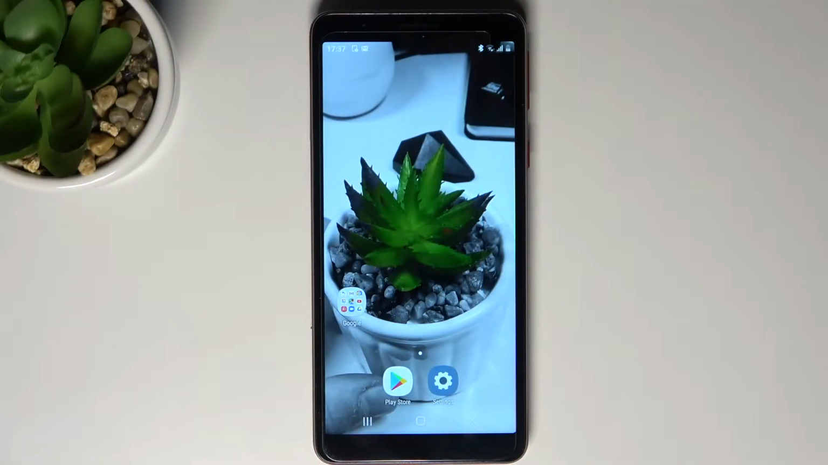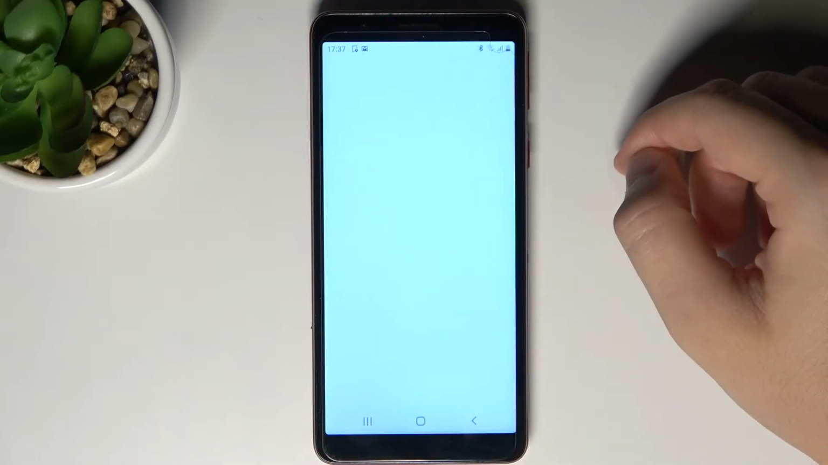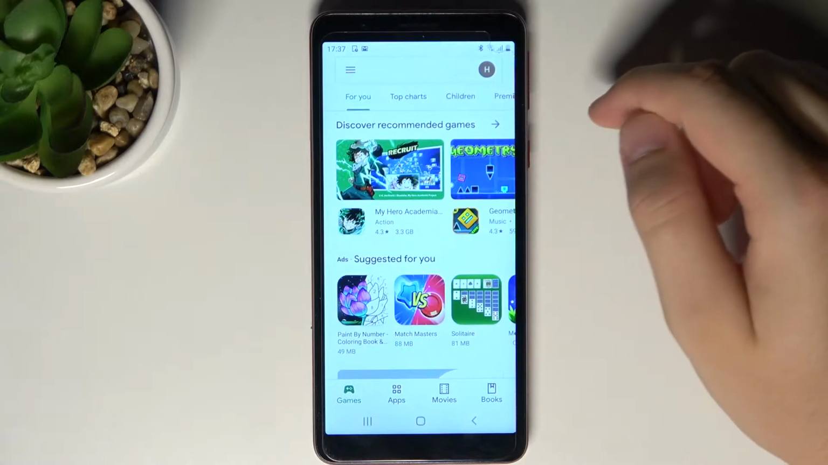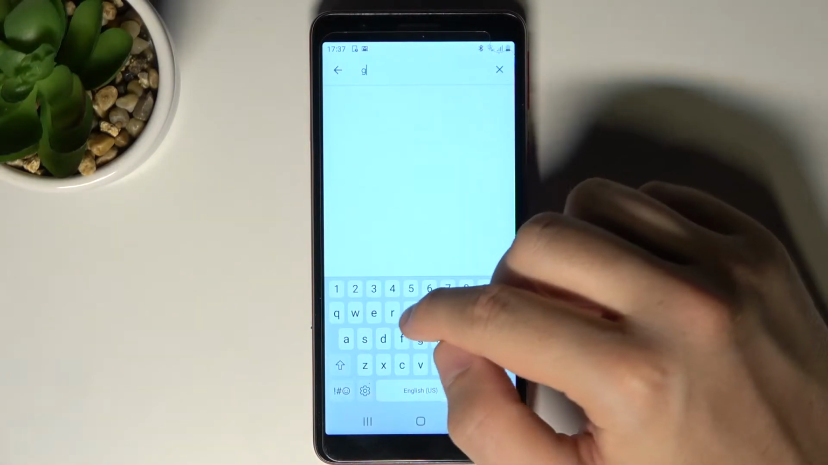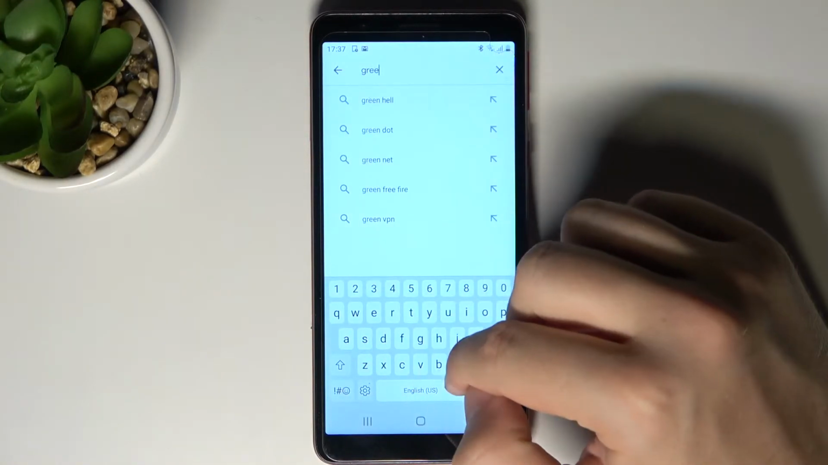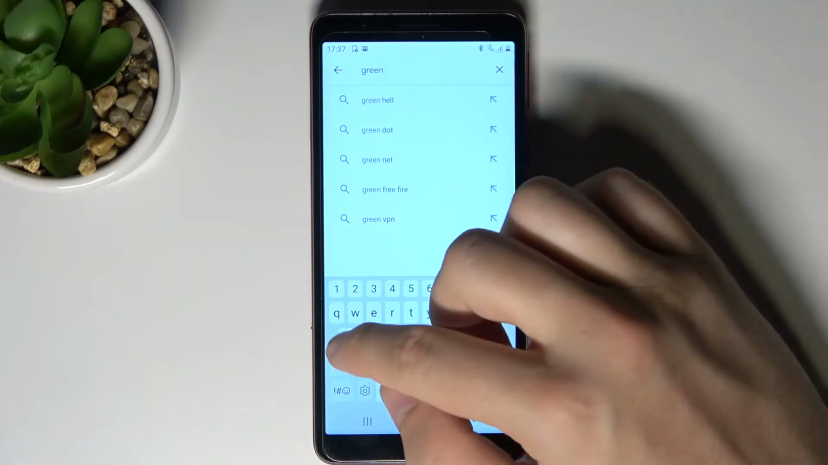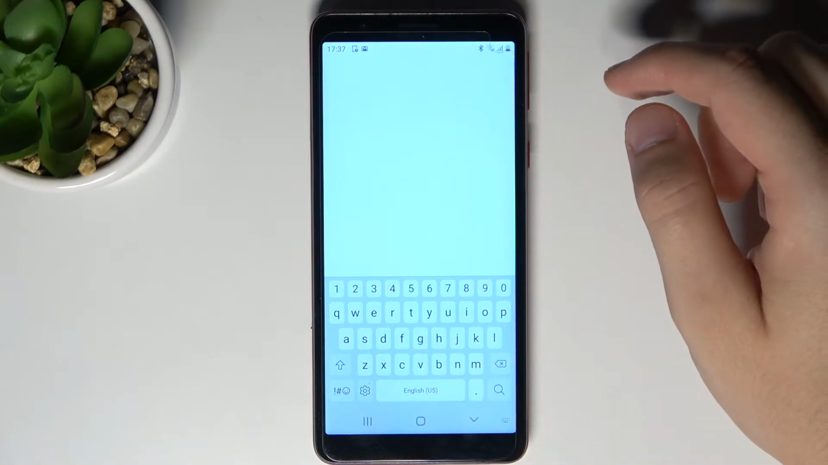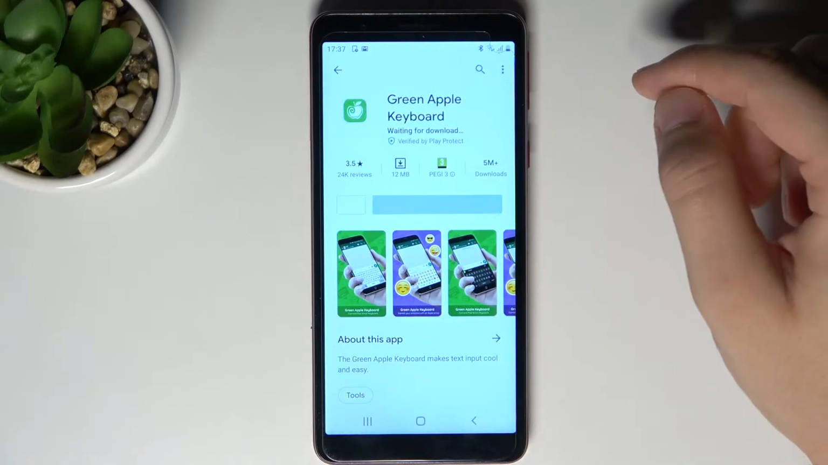Welcome, in front of me I have Samsung Galaxy M01 Core and today I'll show you how we can install iPhone keyboard. Open Play Store, next tap on the search bar, and then type green Apple keyboard. Let's install.